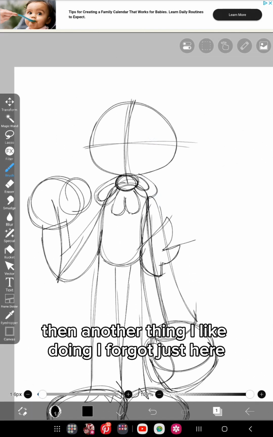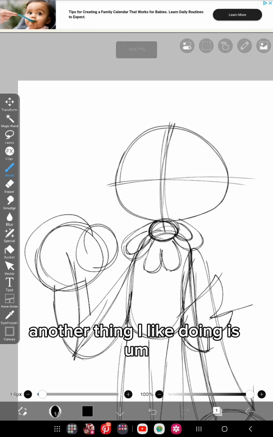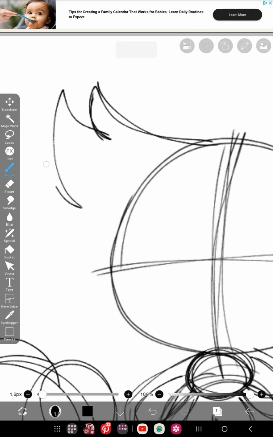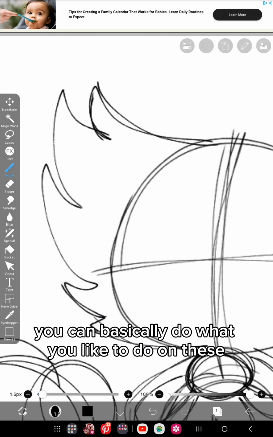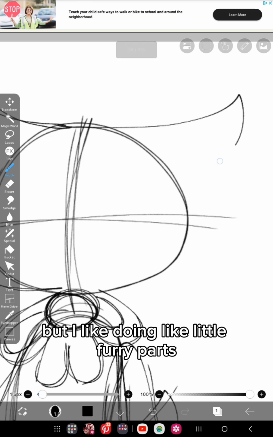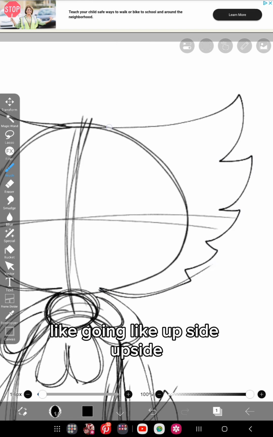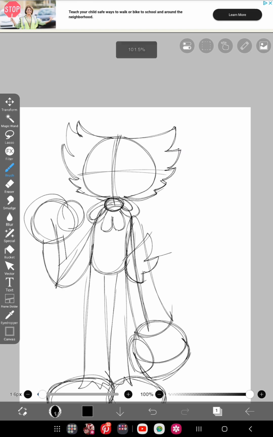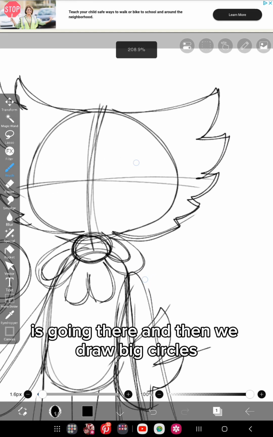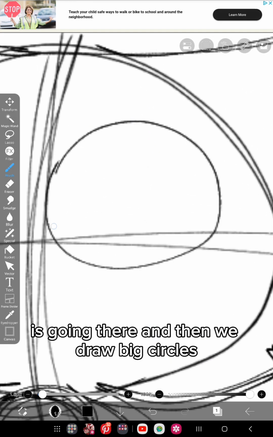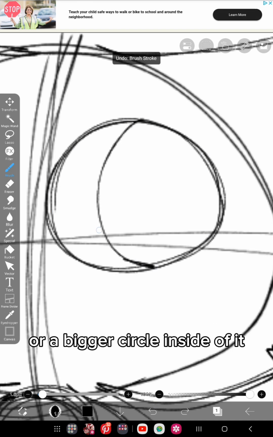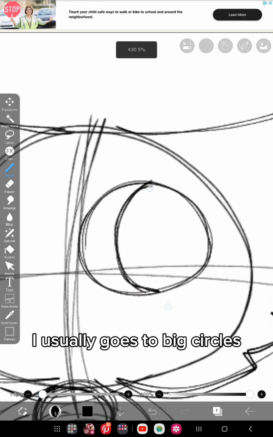Then another thing I like doing, oh, I forgot this here. Another thing I like doing is, you draw the little things. You can basically do what you like on these, but I like doing little furry parts, like going up, side, up, side, up, side, up, side, and up, side. Like that. And then we draw big circles. Then you can make a little circle or a bigger circle inside of it. I usually go with the big circles.